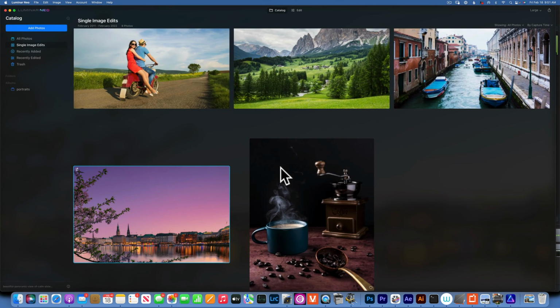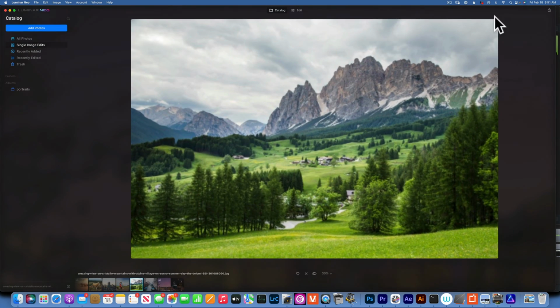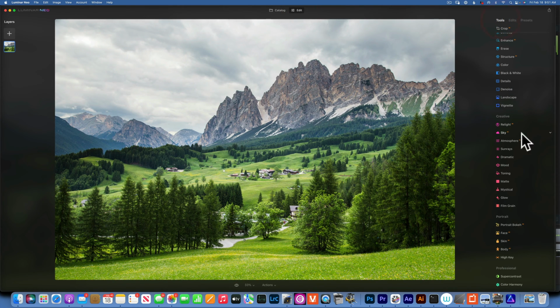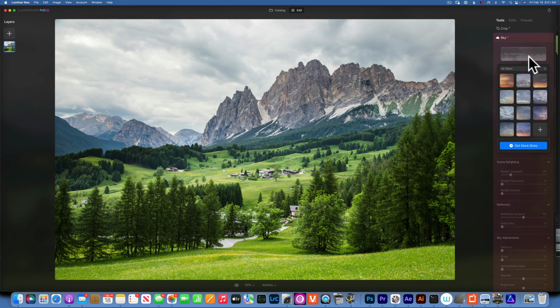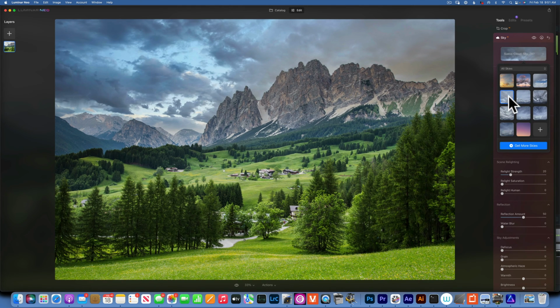Let's choose a different image. We'll do this one. For this one, it's a nice overcast cloudy day, so it would not make sense for us to use a very bright sunset sky. So you want to choose something that is overcast, maybe something more dramatic. Let's see. That one kind of works. I don't particularly like it so much though. I don't like that one either.